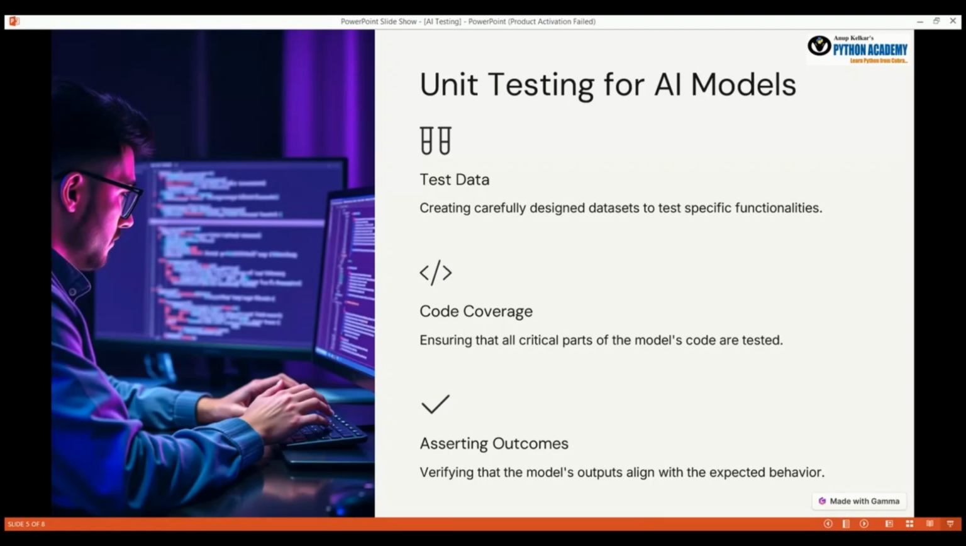Code coverage: ensuring all critical parts of the model's code are tested. What are the critical functionalities we use while implementing the AI models? For that we use code coverage. Asserting outcomes: the outputs should align with the expected behavior. Whatever the AI model outputs, we have to verify whether we get the expected behavior or not.